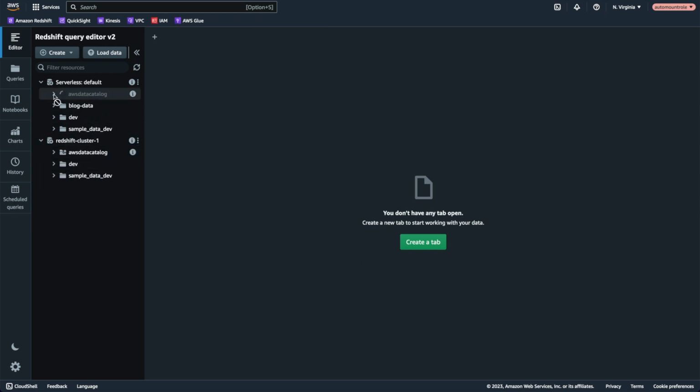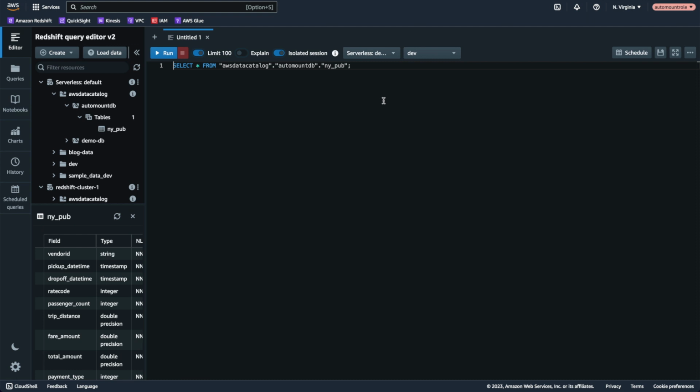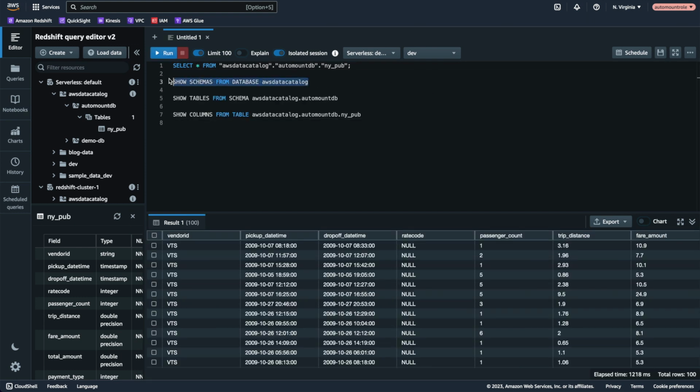Keep in mind, with using Query Editor v2, you can also expand on the tree browser and have the ability to see the auto-mounted databases created in AWS Glue, and even further to see the tables and see the columns that populate those tables. It is that easy. Users can then query those tables as normal without any additional steps.